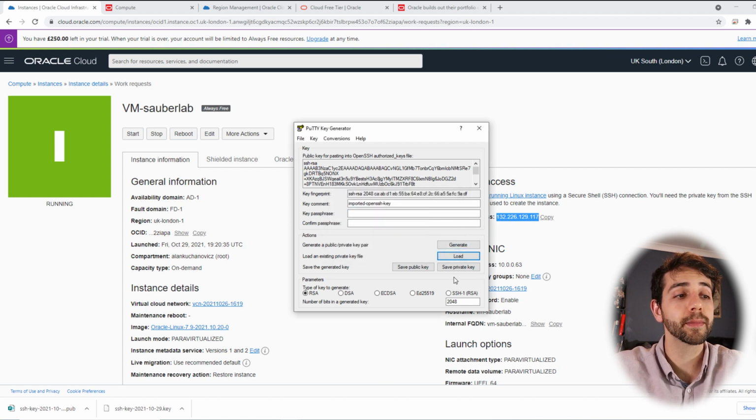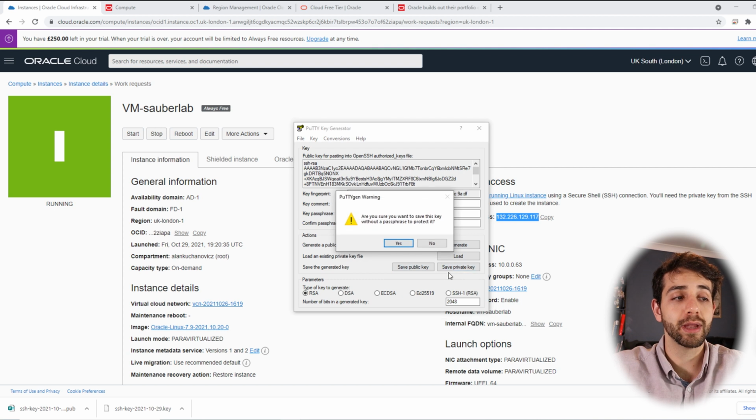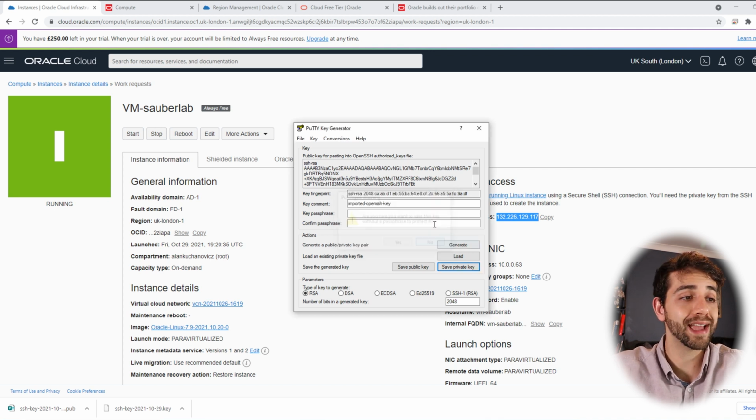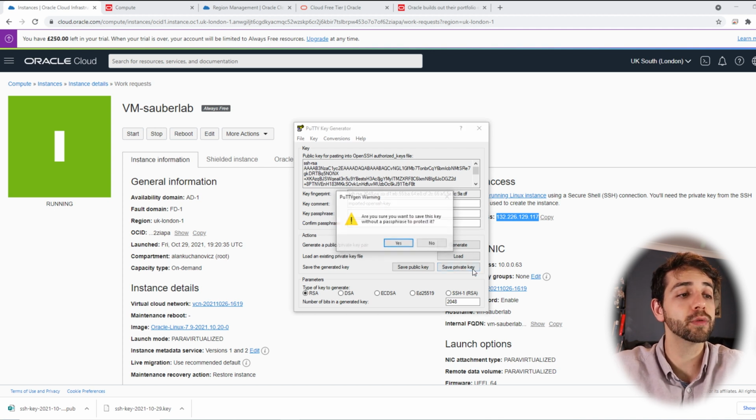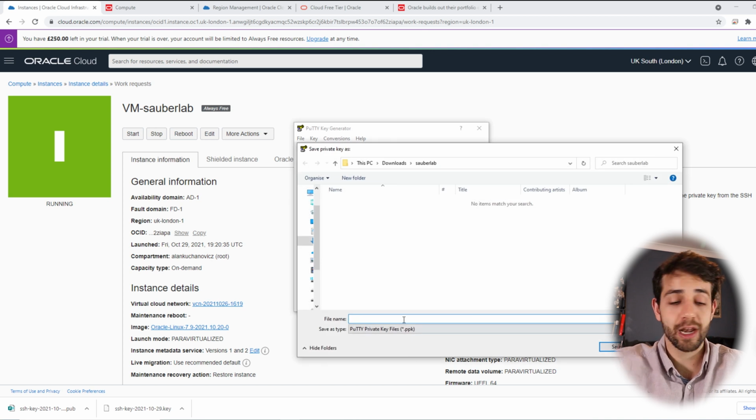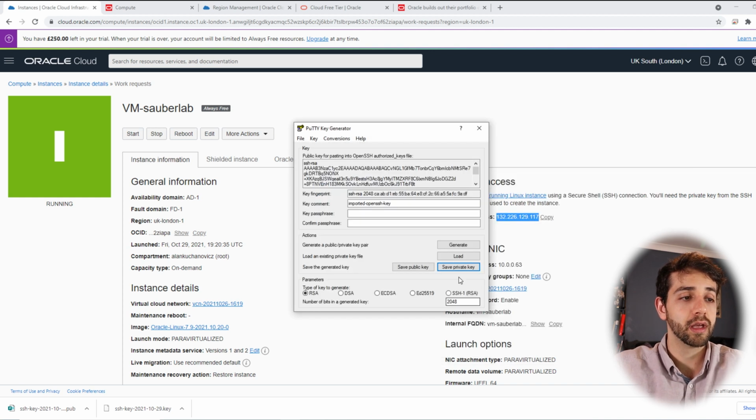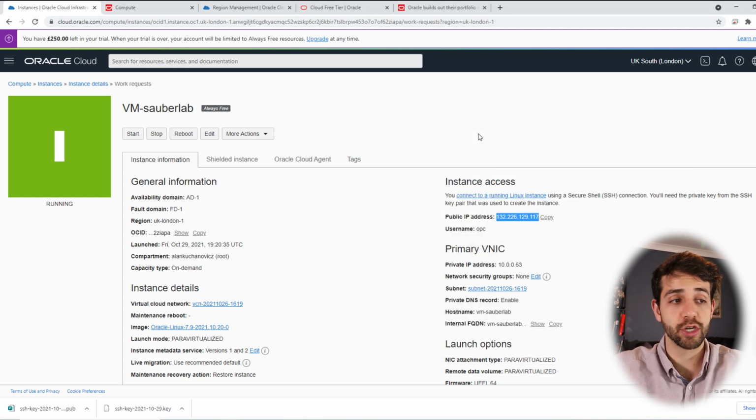So I click OK, and I click Save private key. It will ask you to define the name. I don't want to put any password. If you want to add a password, you can add it here, but I don't want to, so I click Save. Yes, and I will save the name. It will be PM Sauber-Lab, and I click Save. Now I can close this page.